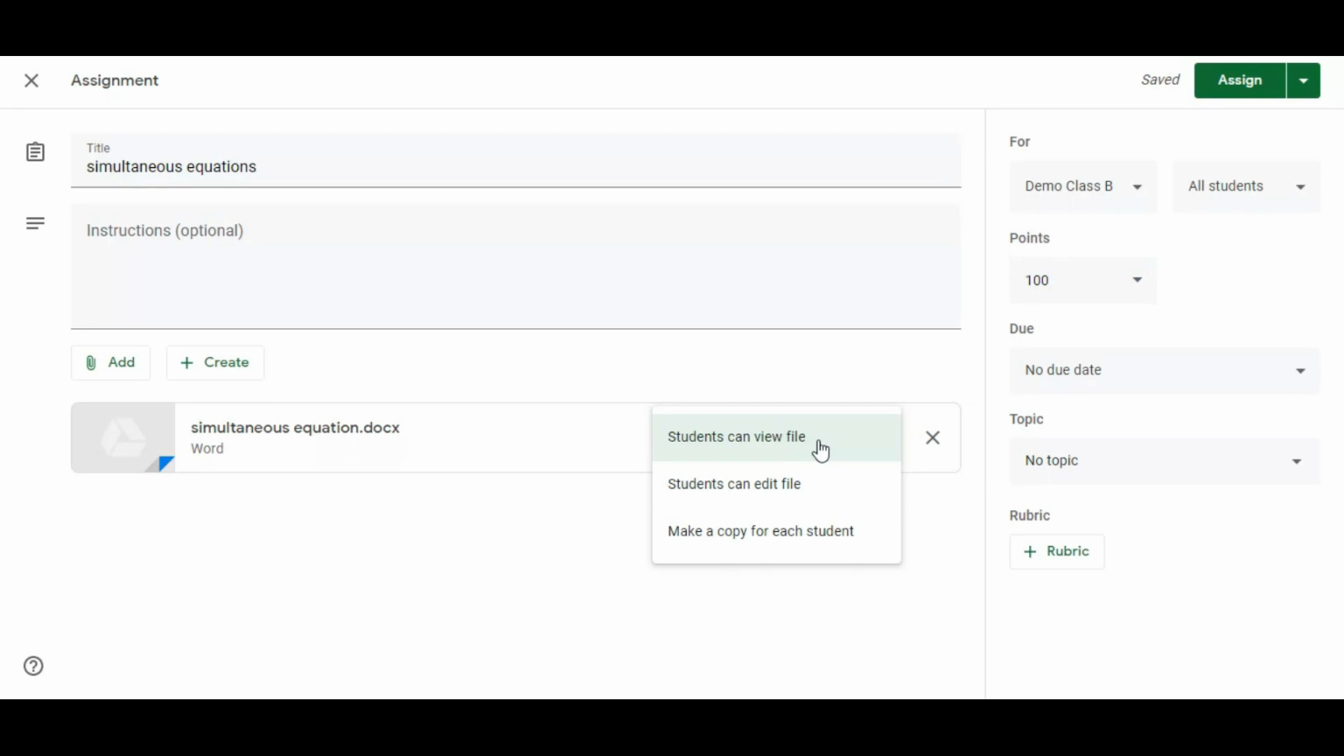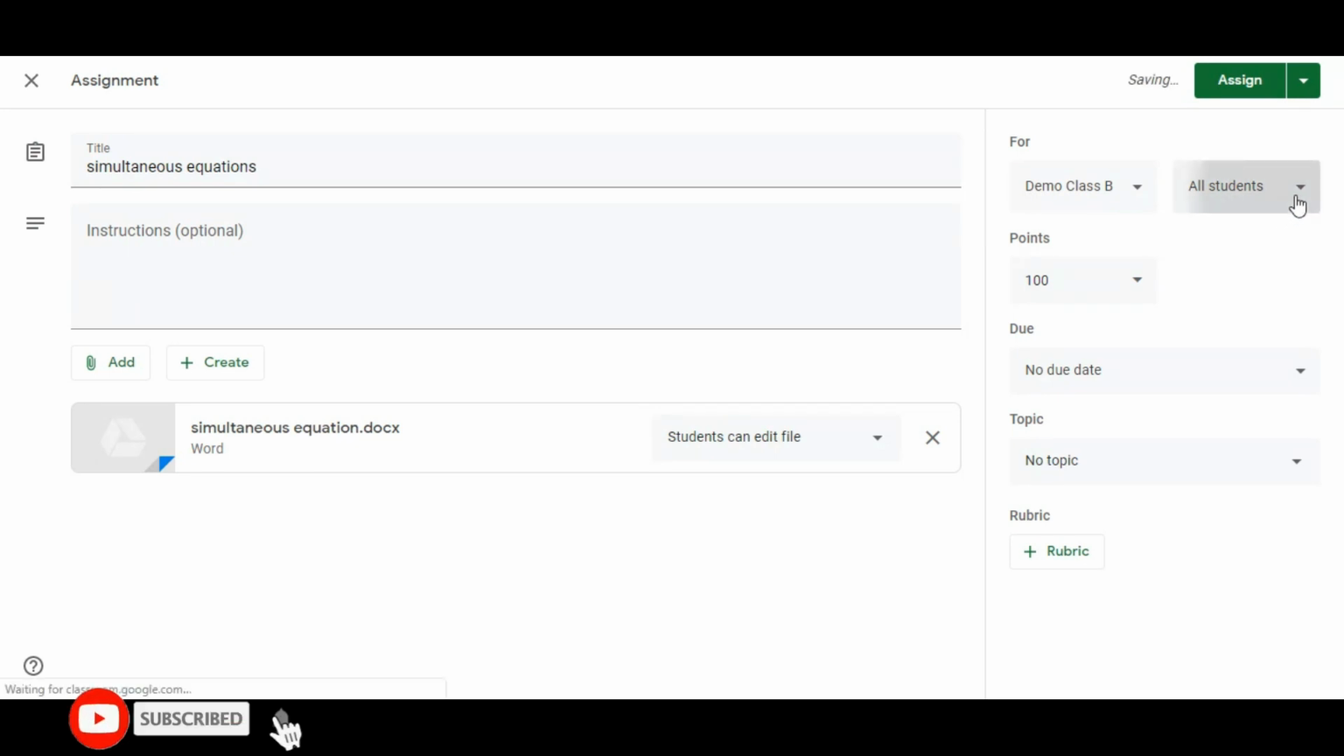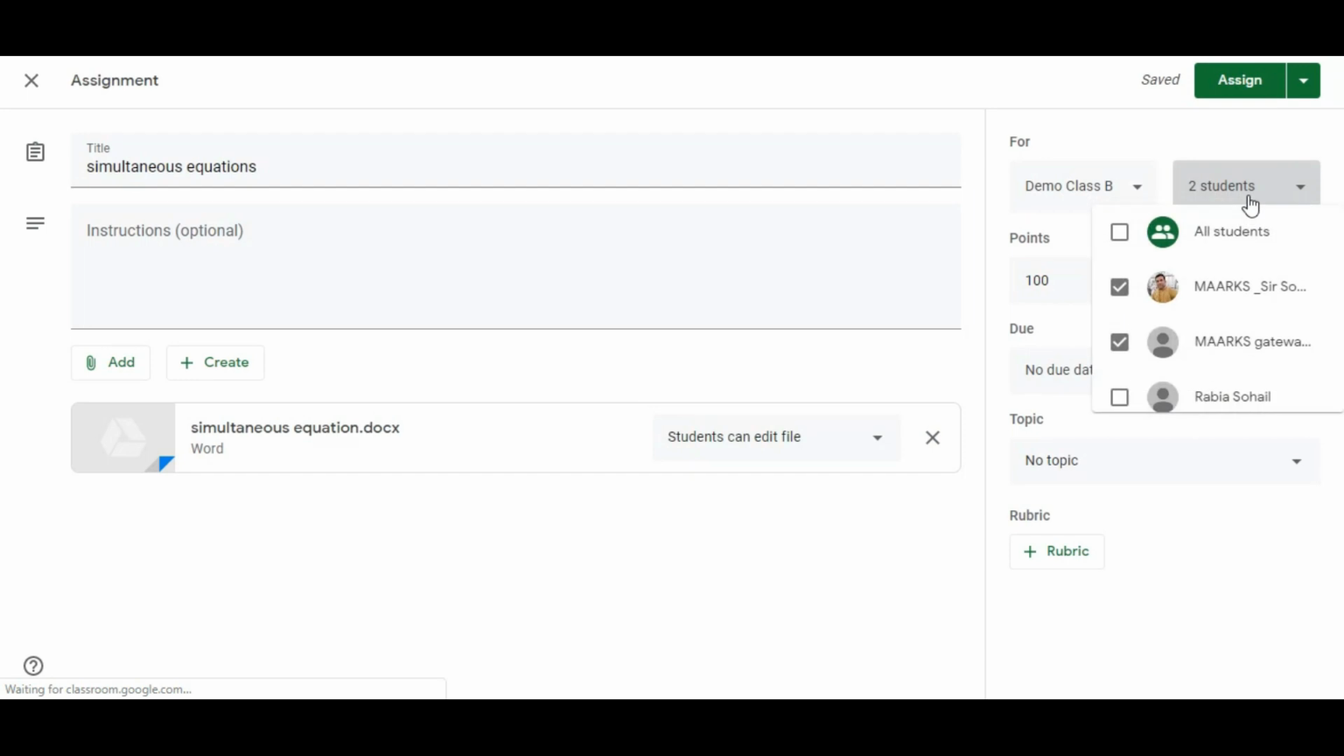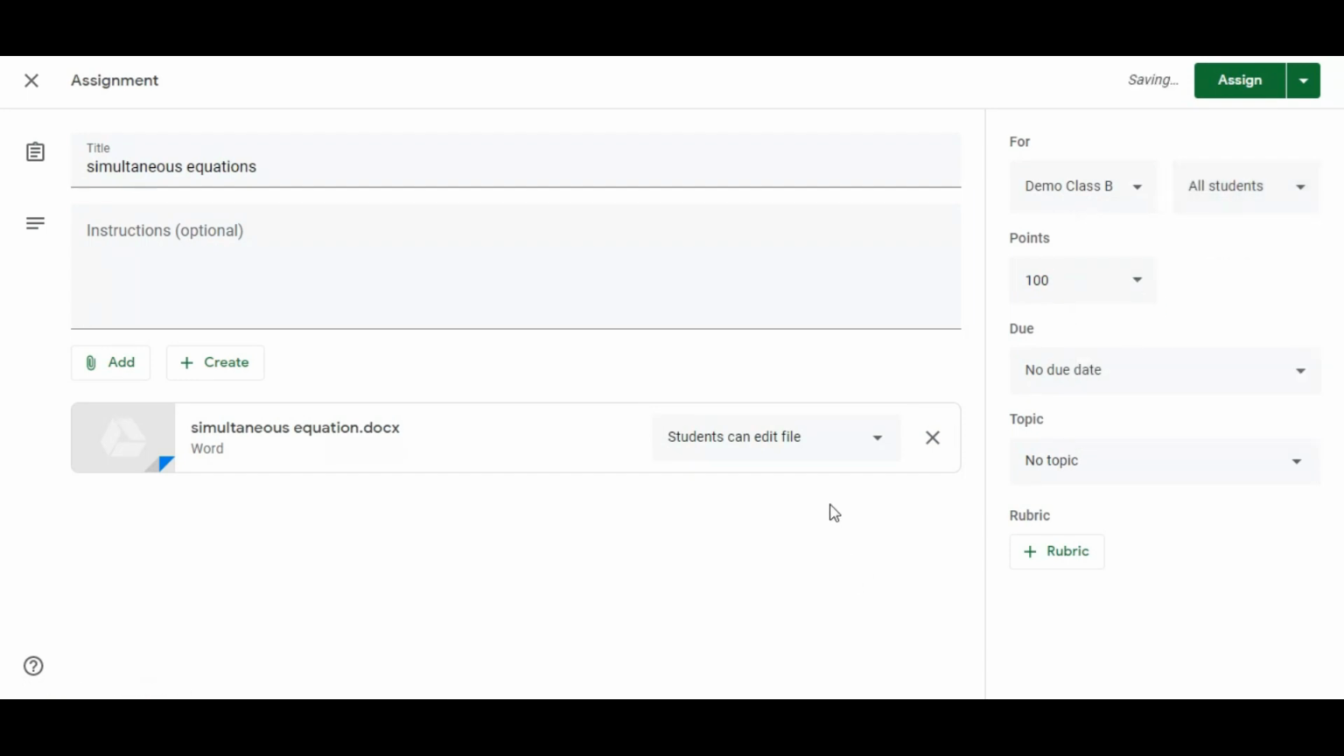For the second option, students can edit file. If you are giving a project to a group of students, for example 4 students or 3 students, and you want all of them to work together, then you can choose this option, students can edit file. Because if I choose 2 students and the students can edit file option, then those 2 students or 3 students, depending on how many students you assign, will be able to work together. For example, if one student writes something in it, it will reflect in the document of the other 3 also, like it's interrelated.